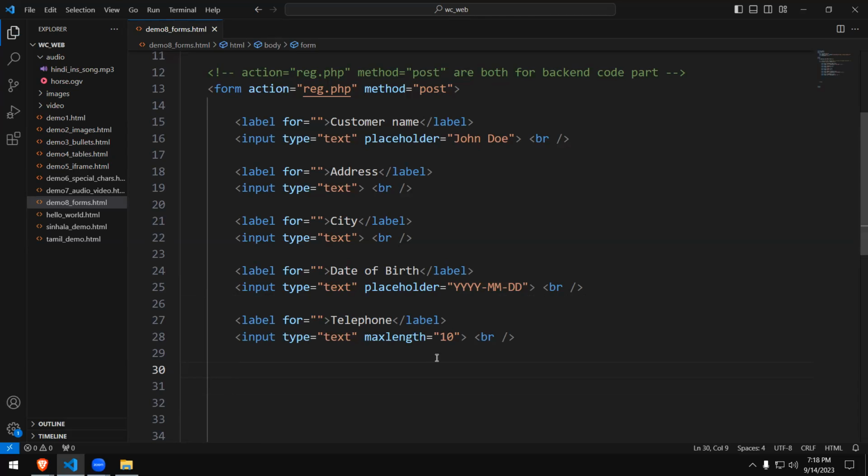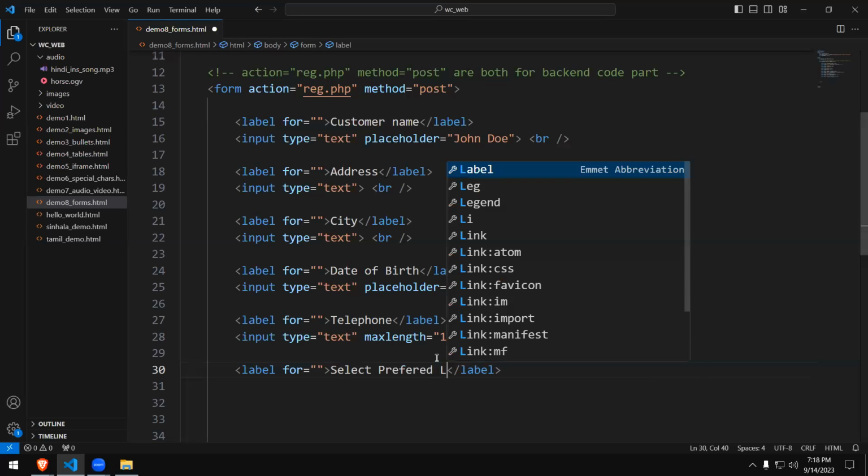All right. Next part, I'm going to show you how you can put something called drop-down list boxes. Let's see how we can do that. In order to create a drop-down list box, first of all, let's put a label. In a drop-down list box, what we have is a list, of course. Out of the given options, one option can be chosen. You can't choose more than one. Let's say: select preferred language.